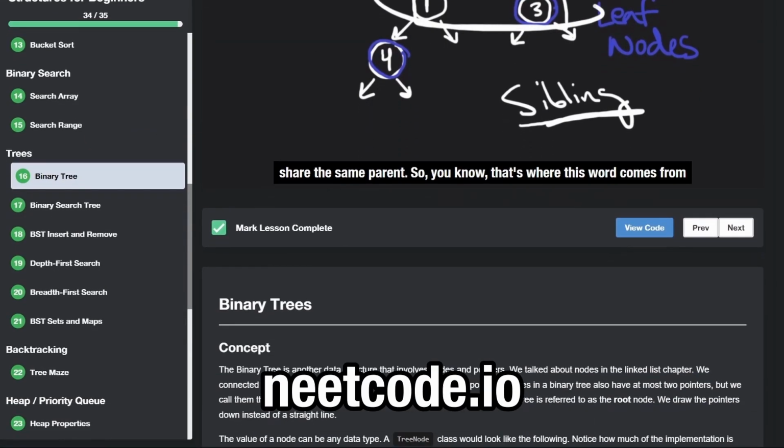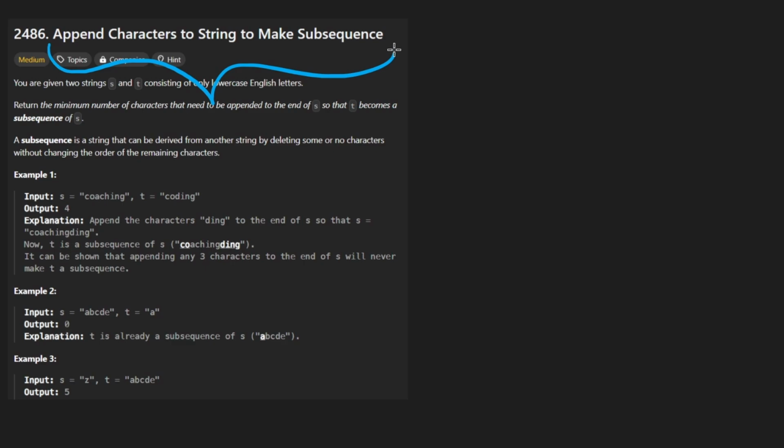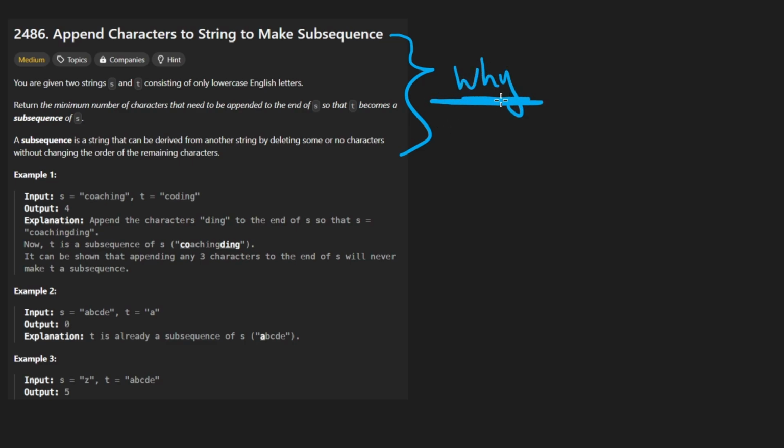So today let's solve the problem, append characters to string to make subsequence. This is a relatively simple problem, at least the solution is. The only thing you might struggle with is why does it work and just kind of justifying that. If we can do that successfully, we should be able to make pretty quick work of this problem. So let's get into it.